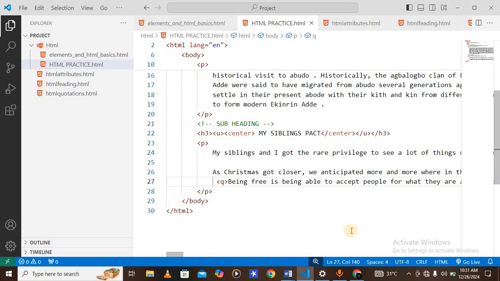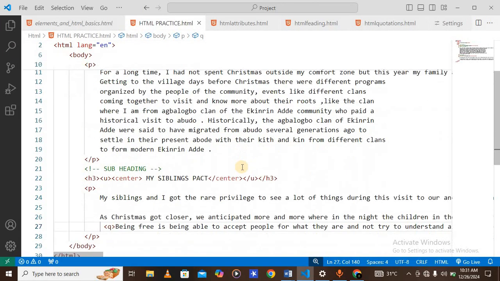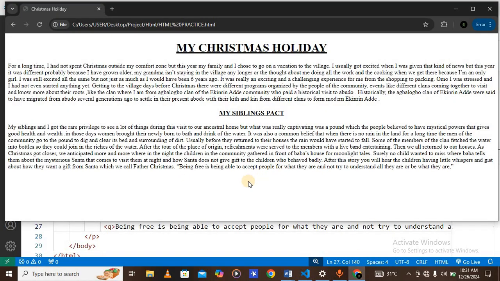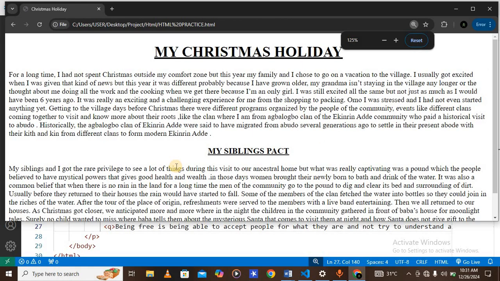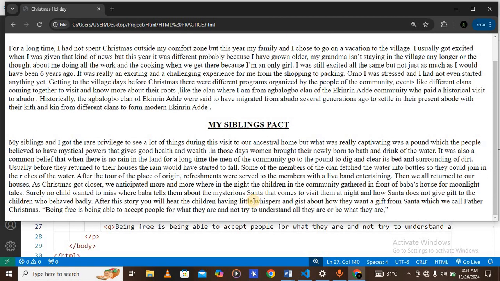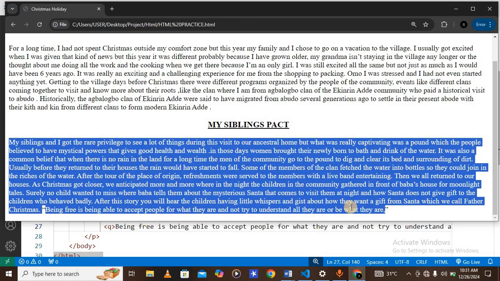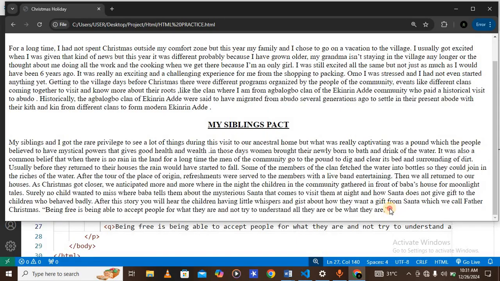So I'm going to my web page to refresh. As you can see, it's still written in quotes. Let me increase the font size so you can see it. As you can see, the text is written in quotes. See the quotation mark, and let's see the ending quotation mark. So that's that.